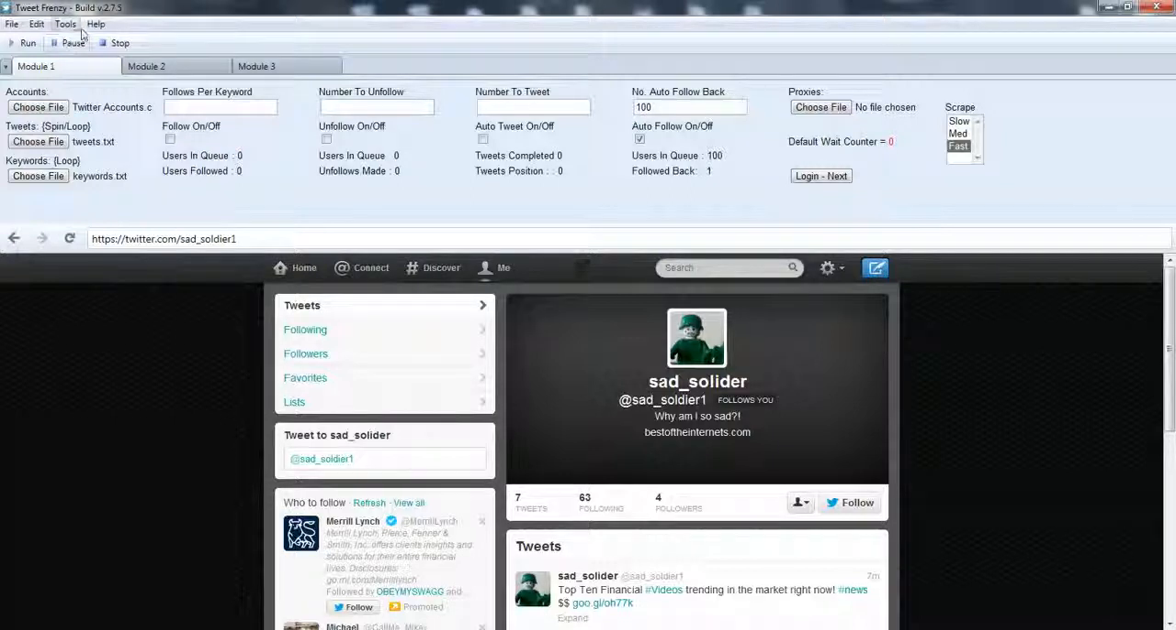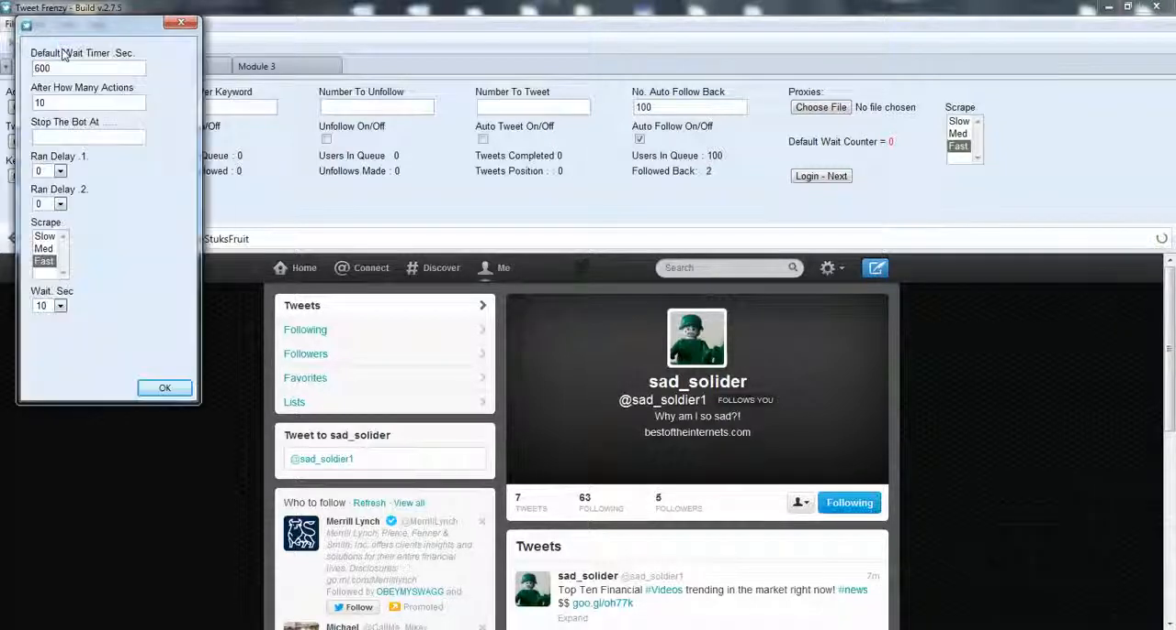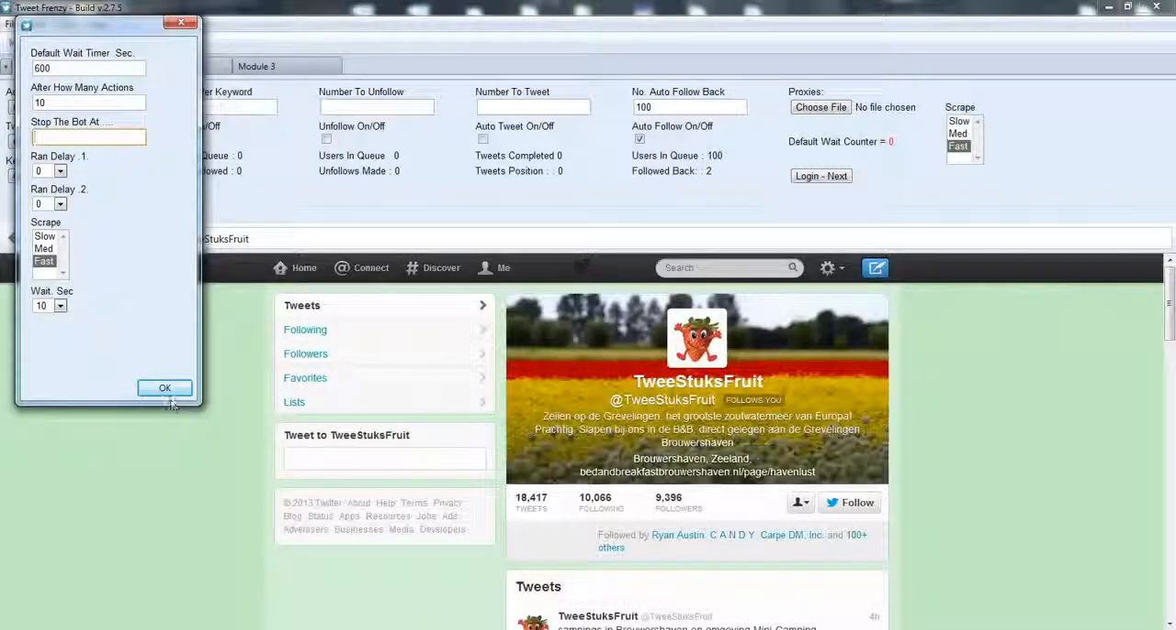Now it's waiting the period of time that I set under here. I believe I set it for 10 seconds. This box for some reason takes a minute to load, but it opens.